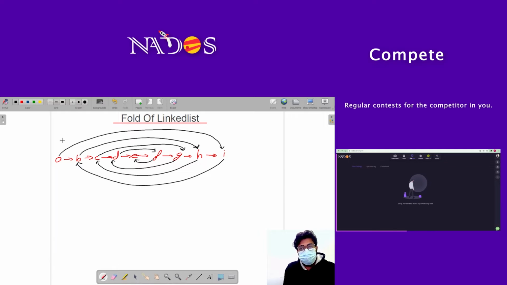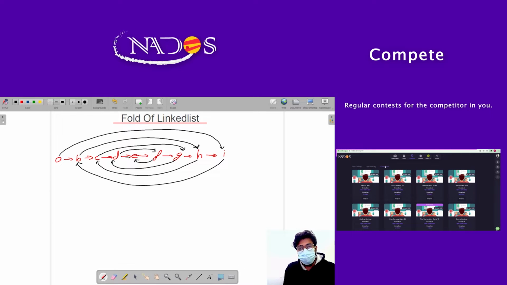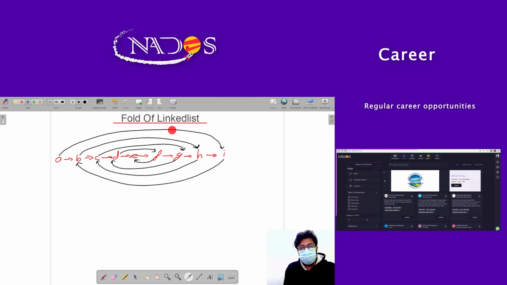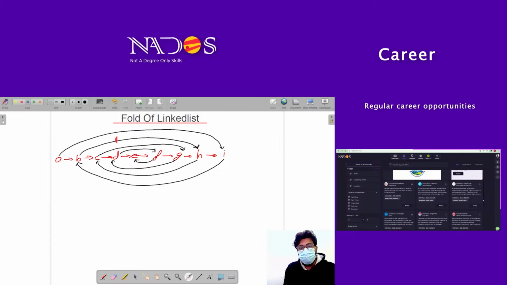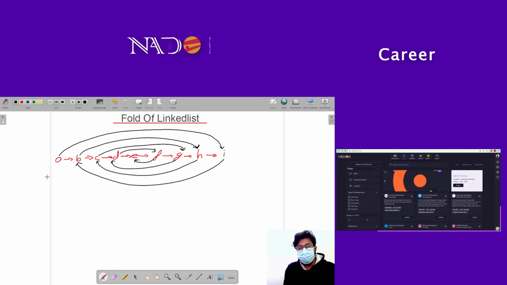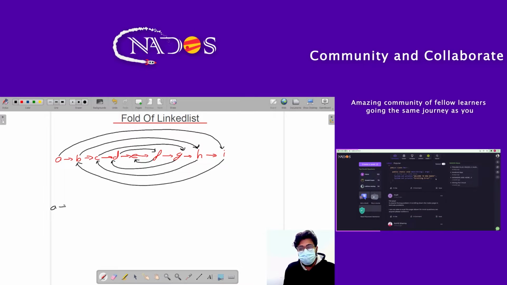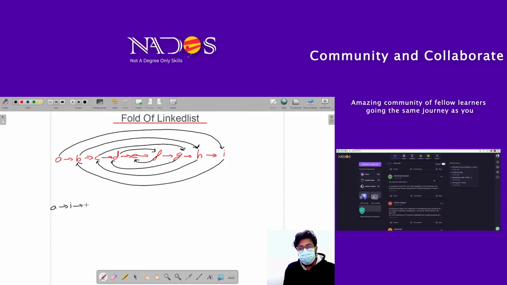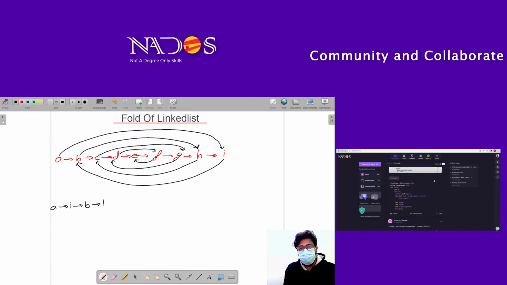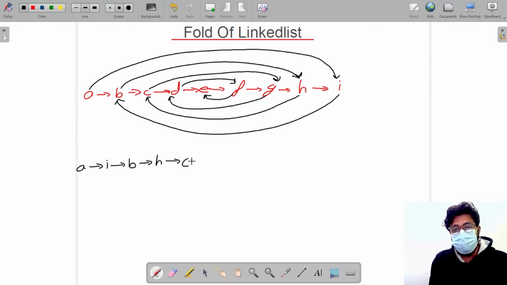We need these bonds, not the other bonds. We don't need those. We need A to I to B, B to H. So the output we need is A, which is connected to I, which is connected to B, which is connected to H, which is connected to C, which is connected to G, which is connected to D, which is connected to F, which is connected to E. That is the output we need.